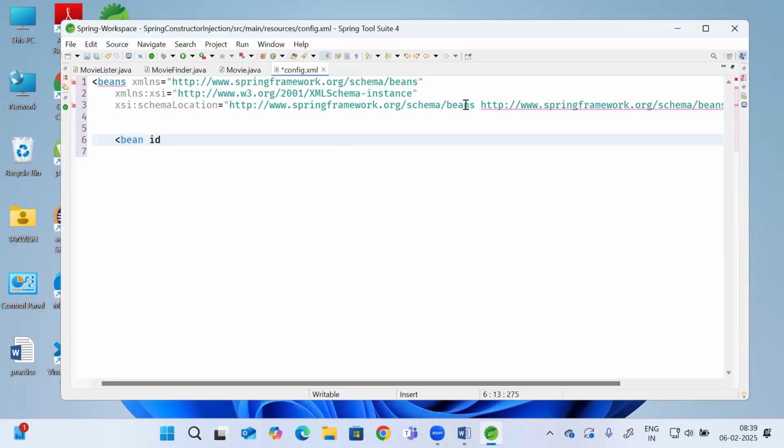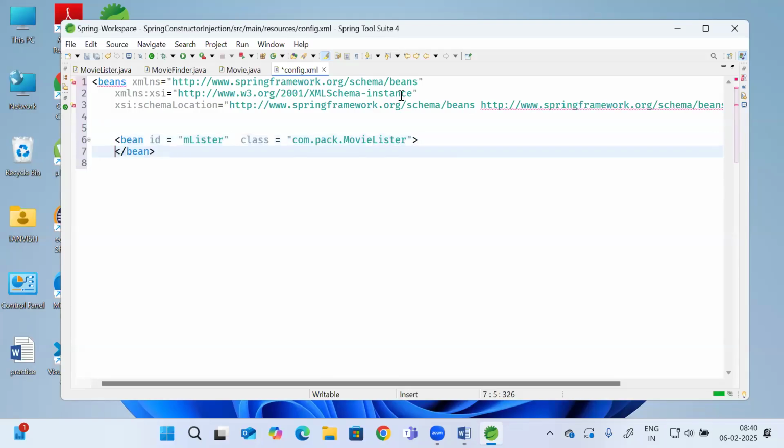Bean, ID is equal to mlister. For the ID, mlister. Tell me, class is equal to com.pack, where pack is the package name, dot MovieLister. I'll close the tag next. Please don't worry.